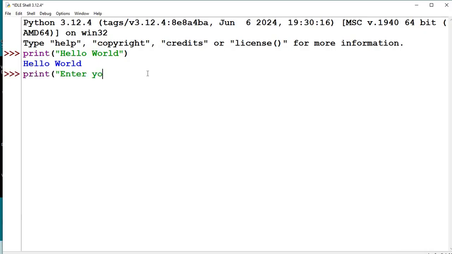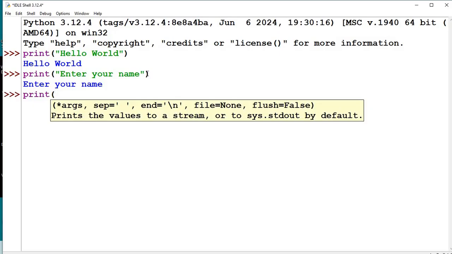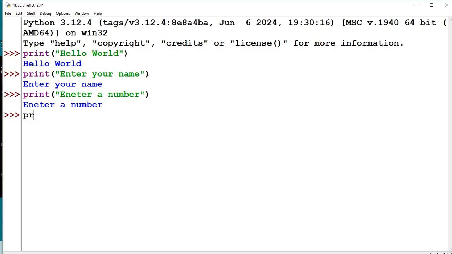Similarly, you can print enter your name. It prints enter your name on the monitor. While writing programs, sometimes we print enter a number. It prints enter a number. Sometimes to print the results we use addition is. It prints addition is. That means the required text message can be displayed on the terminal.